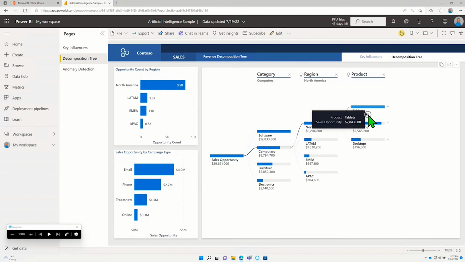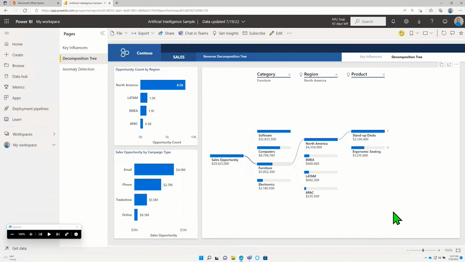So you can see that whenever we click onto any one of these different categories, this information is going to change. For example, if we click on furniture, you'll see now that again, the region with the highest sales is North America. And the things that they sell the most are going to be these stand-up desks. Let's click back onto our computers area really quick.